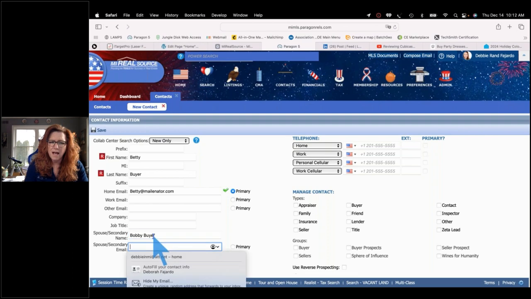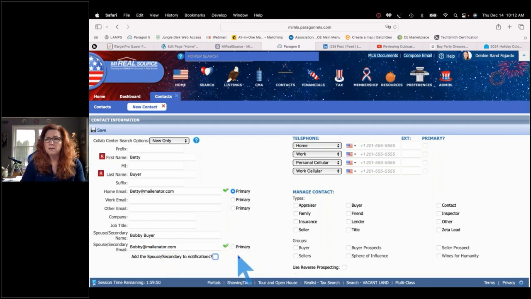And why do I add his last name here too? Because when the email goes out to your client, you'll see that Betty Buyer's name is there. So it's, welcome to your Collab Center, Betty Buyer and Bobby. Well, I would just put the full names there. It looks more proper to me. And put his email address and tab. Now I'm not selecting he's primary because you only need one primary. And you'll see where my cursor landed: add the spouse or the secondary to notifications. Yes, please. They both want to get the emails.